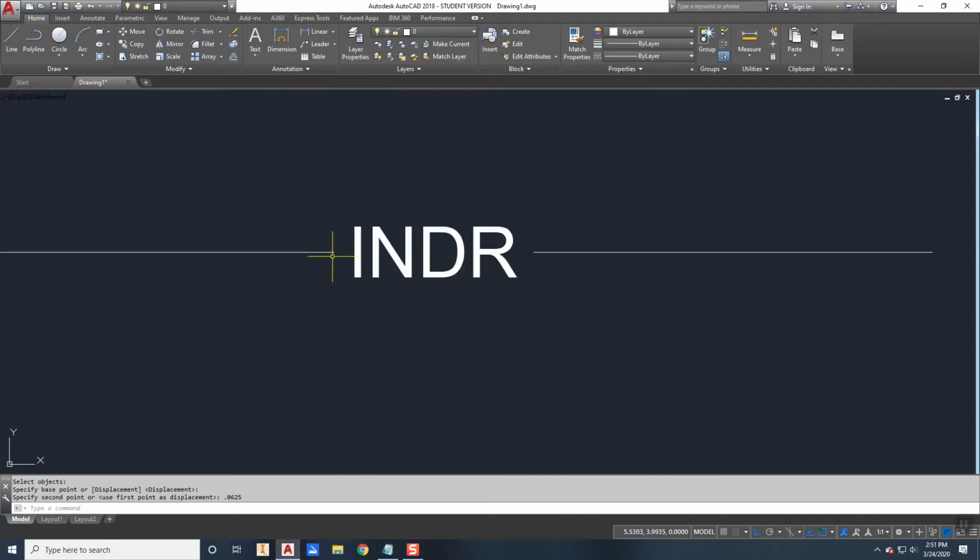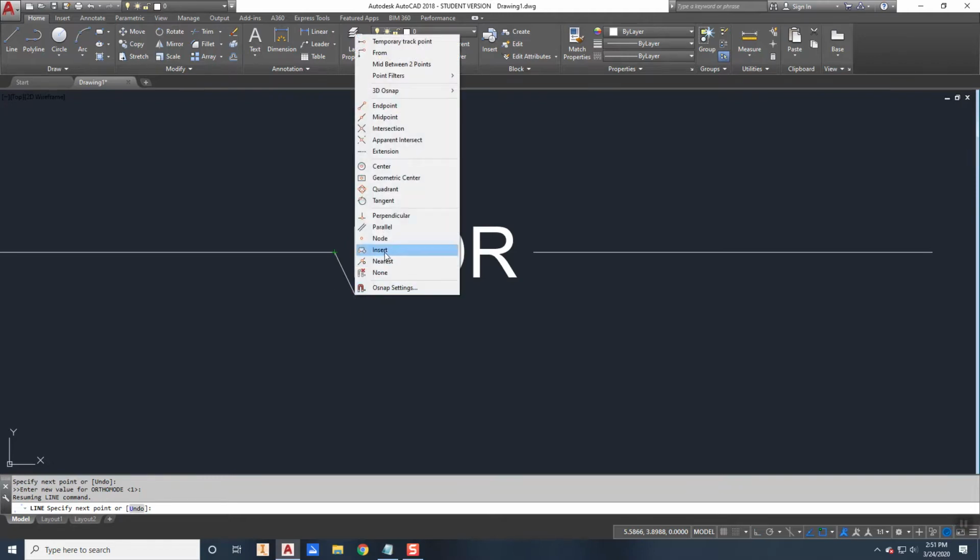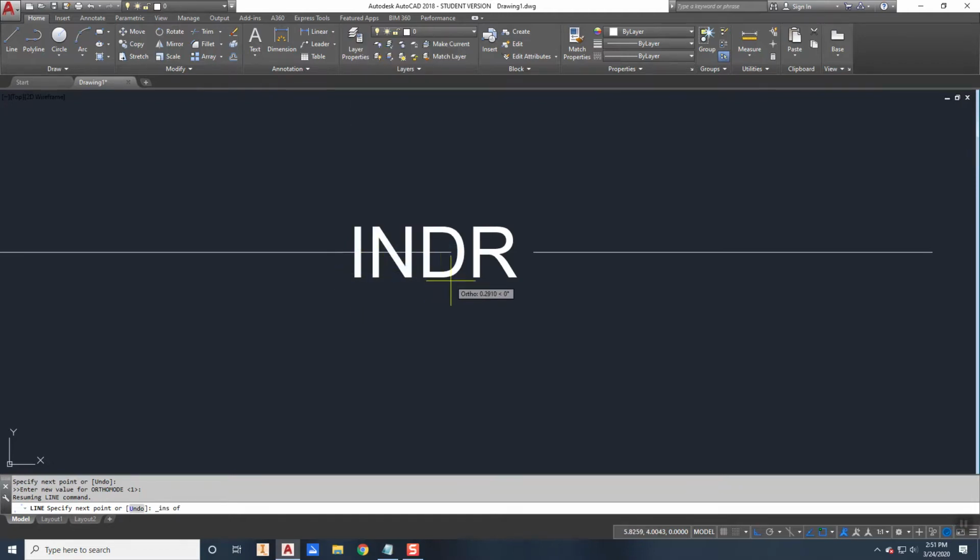Now, in order to figure out where my X has to be, I'm going to just draw a line from the endpoint there to the insertion point of that text. Give me the insertion point. Bam. Okay. So that line right there represents the distance from the endpoint of the line to the insertion point of my text. And if I were to say distance from there to there, you'll see that my distance is, in the X, 0.035, and in the Y, negative 0.0625.